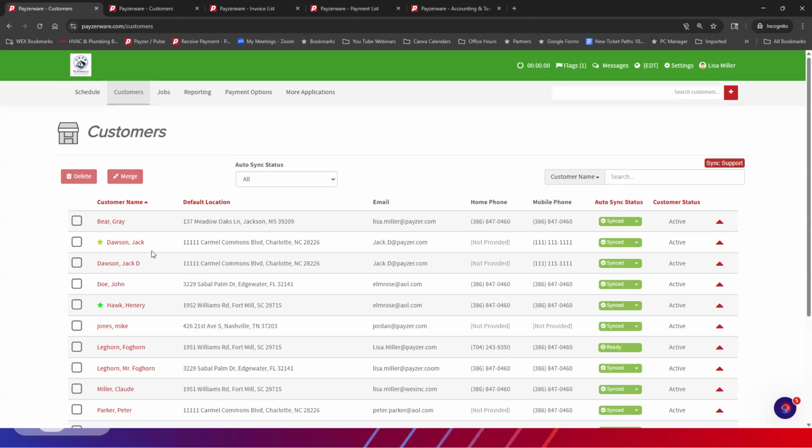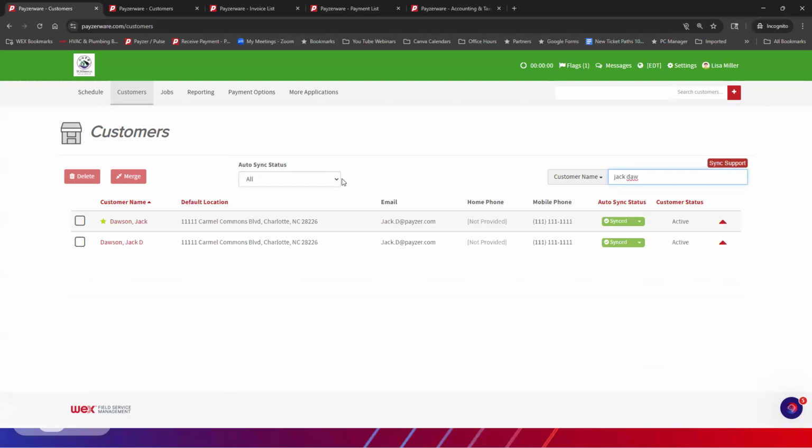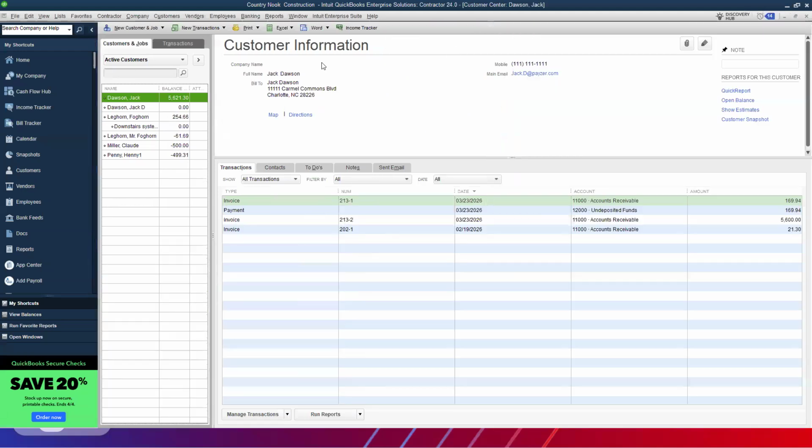So let's take a look at this. Right now I know that I have two Jack Dawsons. To narrow this down so there's not a lot of other traffic on the page, I have Jack Dawson and I have Jack D. Dawson. Both default locations are the same. The emails are the same. The phone numbers are the same. They've both synced. So if I go to QuickBooks, I will see, let me make this a little bit bigger so you can see it, I have Jack Dawson and Jack D. Dawson here as well. And it looks like I have a whole lot of traffic on Jack Dawson, but not much on Jack D. Dawson.